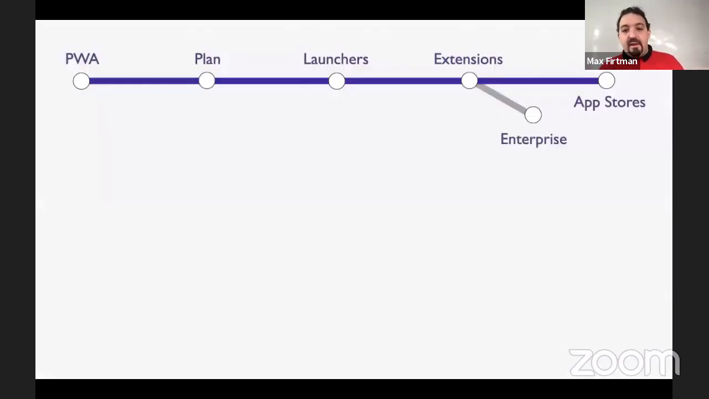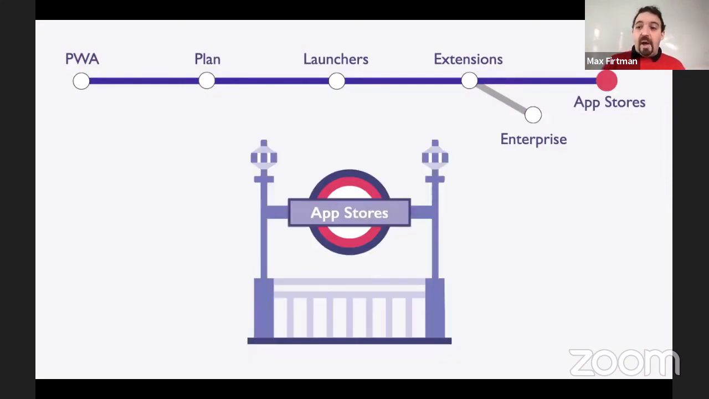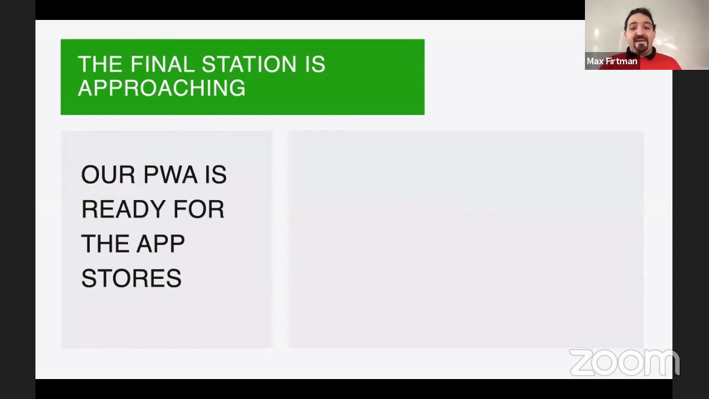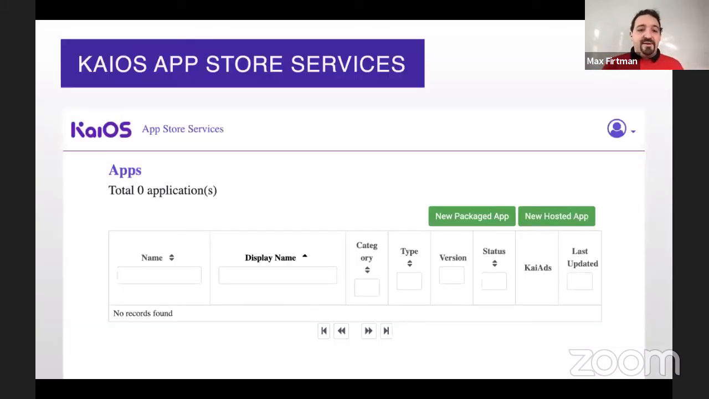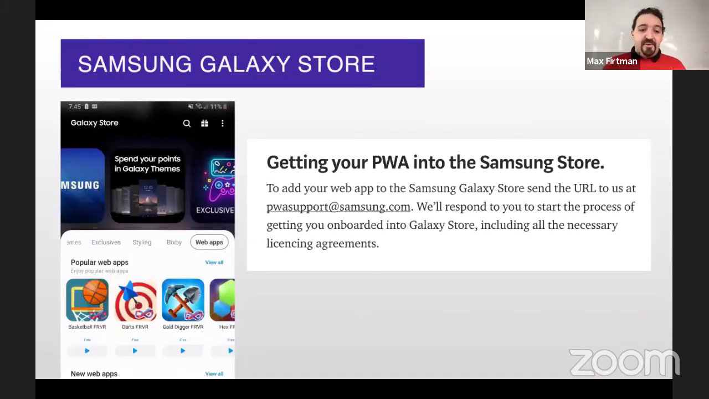And that means that now, finally, we can arrive at the last stop, App Store. The final station is approaching, so our PWA is ready for the App Store. We have everything that we need. So we go to the KaiOS App Store Services website, and we actually publish a new app, a new package app, for example. That's how it works on KaiOS. On the Samsung Galaxy Store, it's actually pretty simple. If you want to publish a PWA today, you need to send an email. So it's a kind of a manual process. You send an email with the URL to actually publish the PWA, and it will appear under web apps.